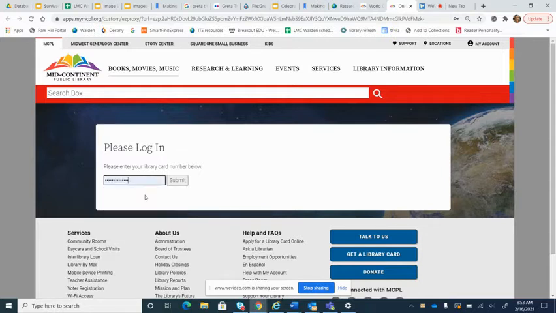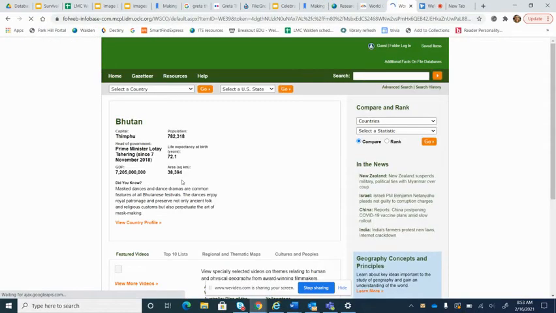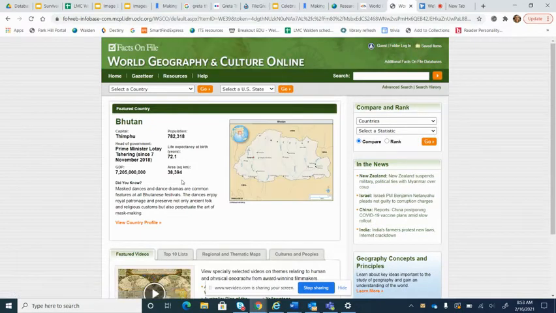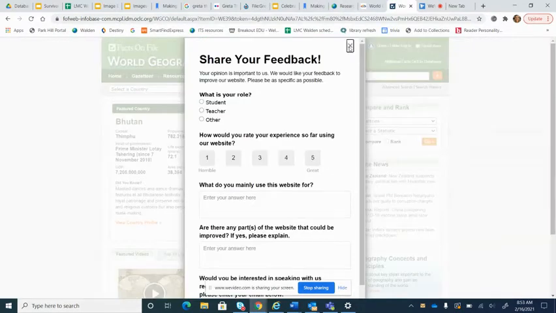At this point, you're going to need to enter your S number. That's going to be the way to access the databases. So it's S and your number all together, and then you'll just hit submit. All right, so then this opens the database, and as you can see, there is a search bar up here at the top.